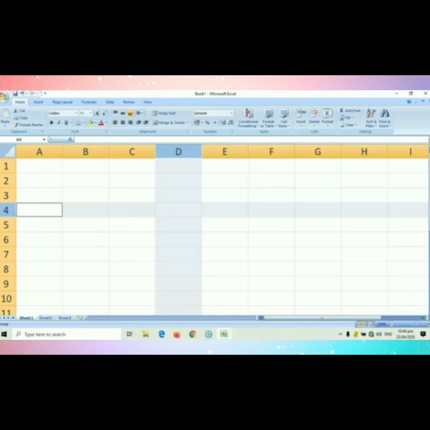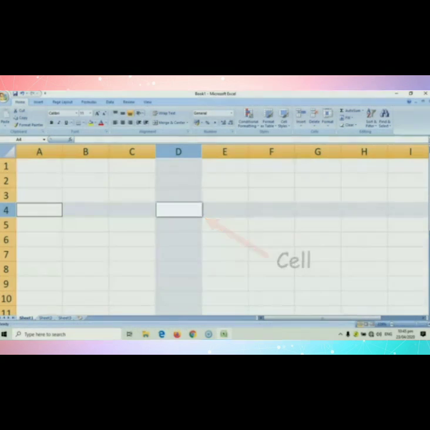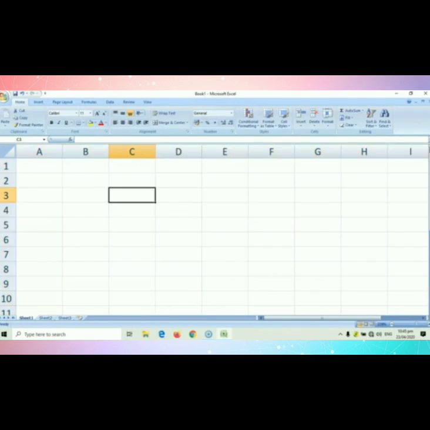The part where your column and row meet is called the cell, and a cell is named by combining its column and row. So this cell is named D4. Similarly, this cell is C3. This cell is B4. And this cell is A1.